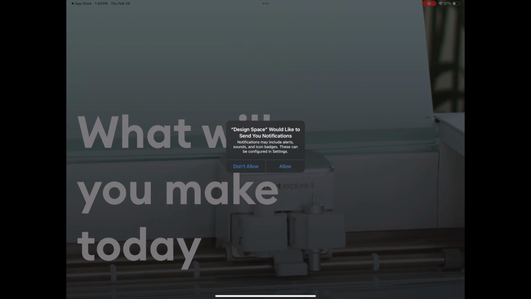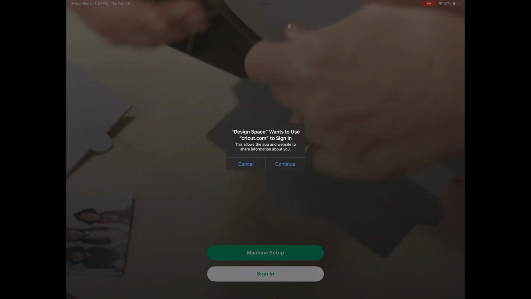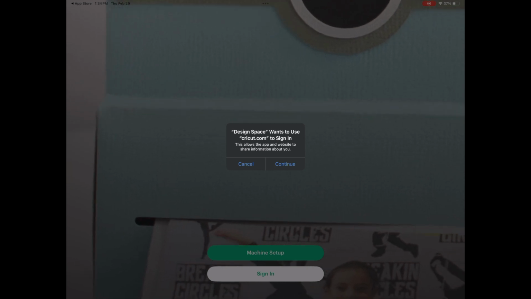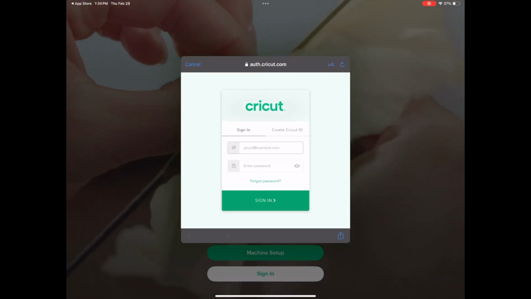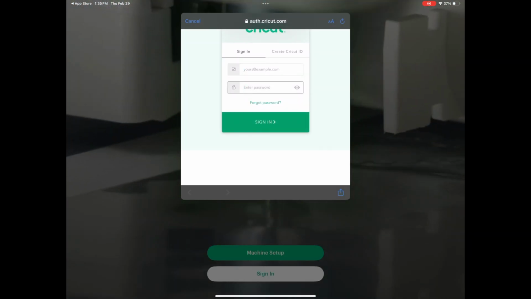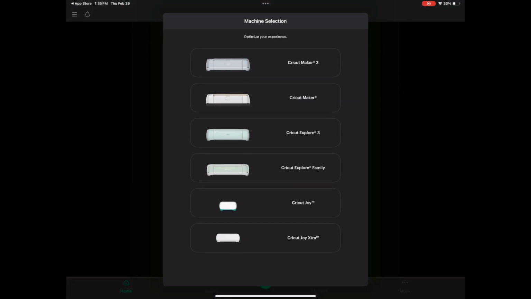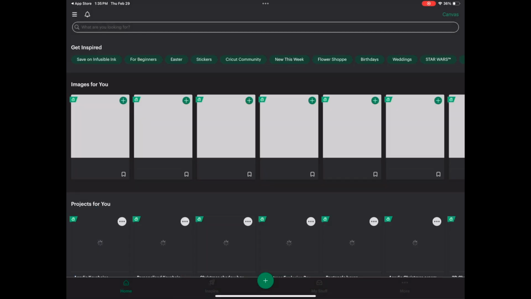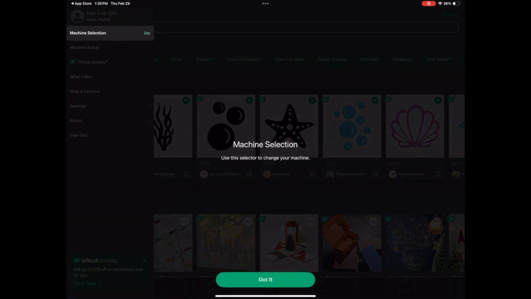You will have the option to allow or not allow notifications. That's totally your preference. And then we would go to sign in. Whatever email address and password that you use to create your Cricut account, that's the same one that you're going to use here to sign in to Cricut Design Space. Simply put your email address and your password in and click sign in. Now that we're signed in, it's going to ask us to choose a machine. We're choosing the Cricut Joy because that's the machine that we're going to be using. And you can change that machine selection at any time in the future.